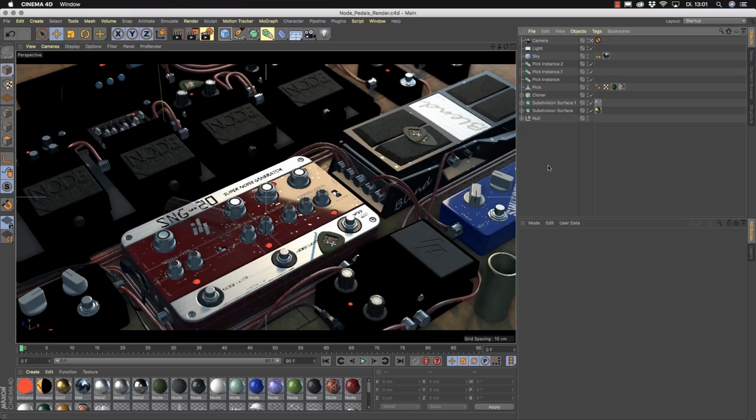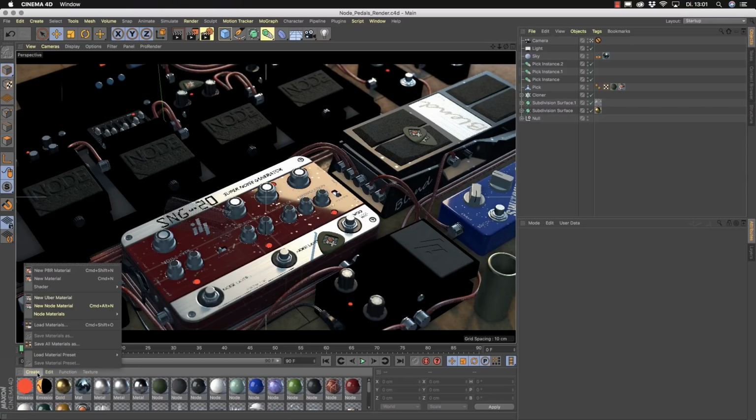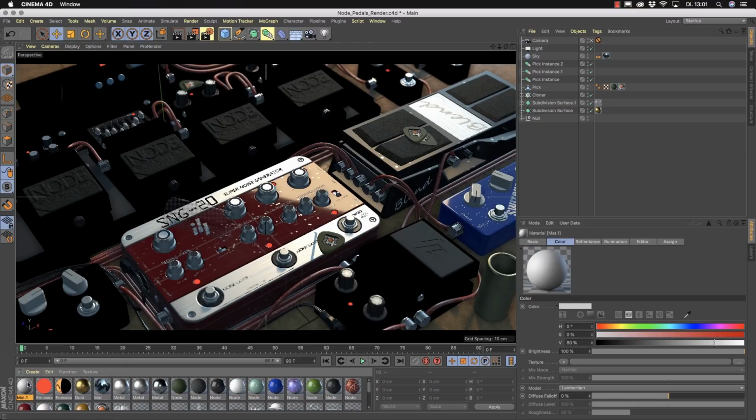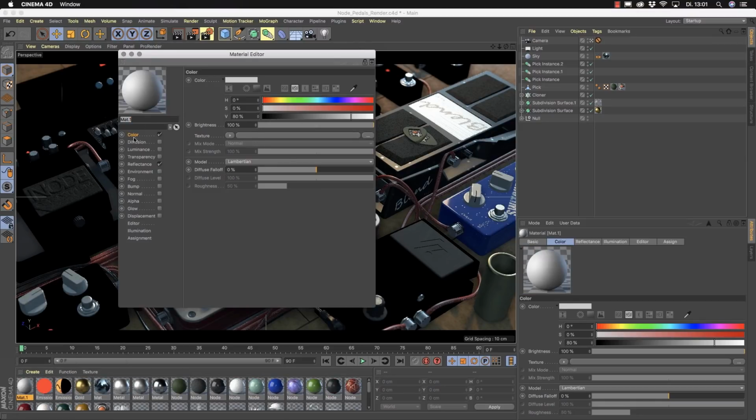Besides the new node system, you can also use the old workflows if you like. So we first take a brief look into the create menu of our material manager. You see that the old new material item is still there. So if you like, you can work in the old school way, make a new material here, and you have your color channel, diffuse, and so on.